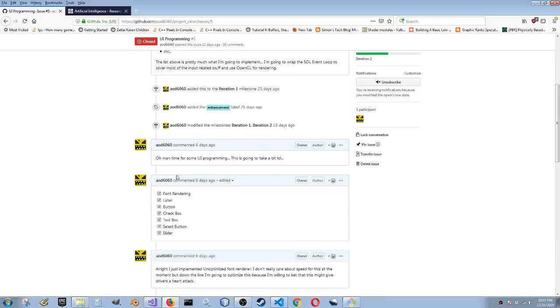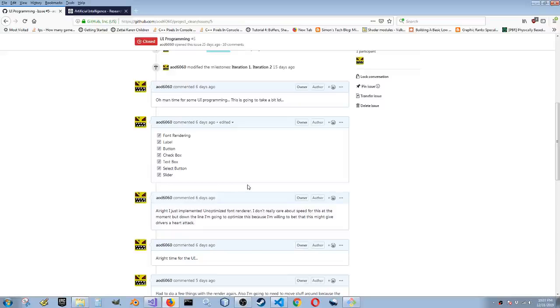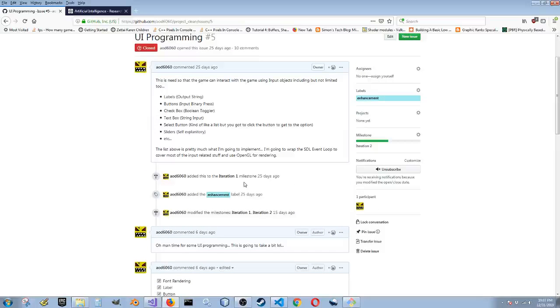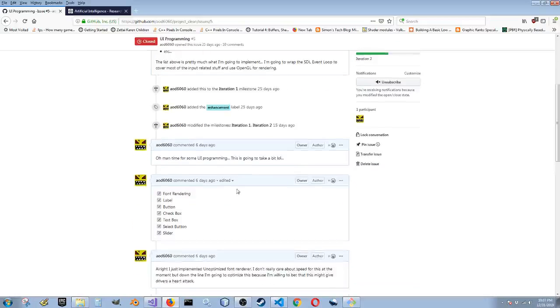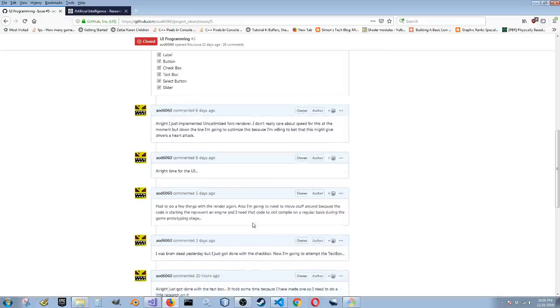I've been working on this issue for 6 days straight. I finally got it done. The UE programming is complete for now until I go back through and polish it. I have added font rendering, labels, buttons, checkbox, text box, select buttons, and a slider for once I integrate a sound API. Let's just say it took a bit.